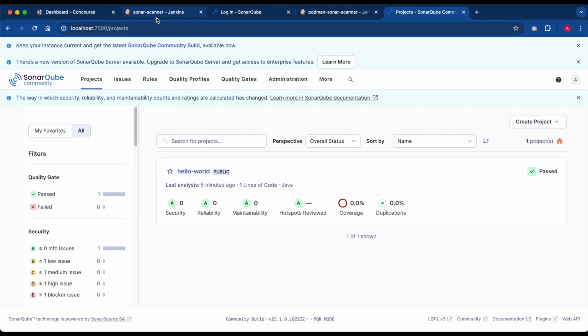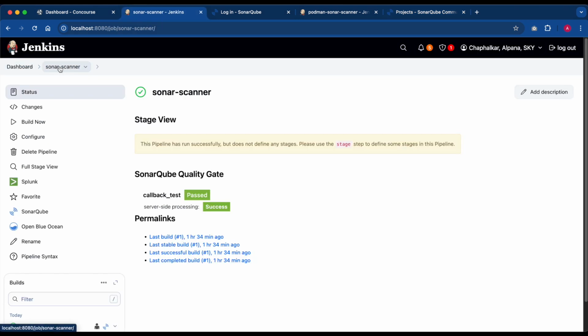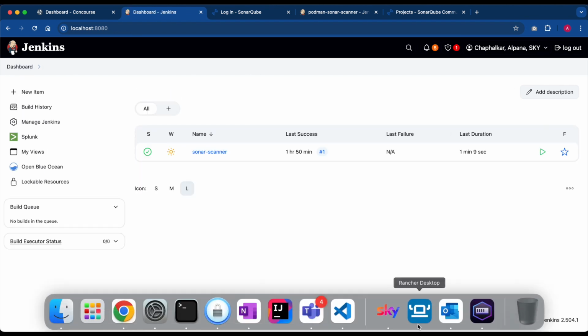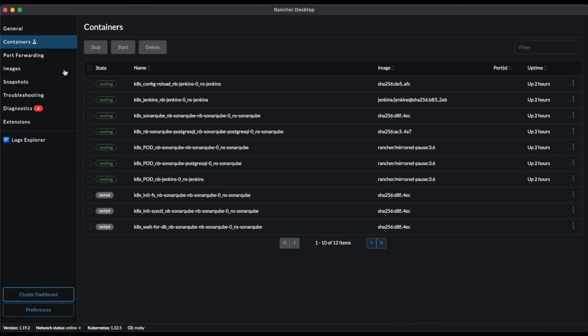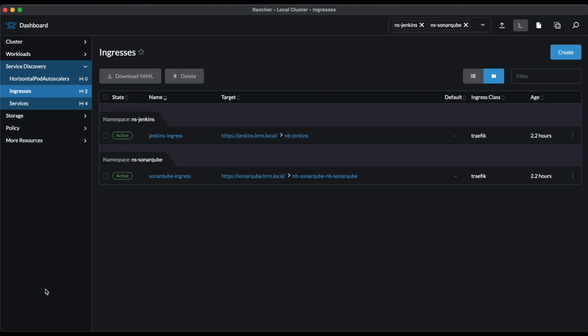So let's see. I have already executed the SonarQube scan. Sorry, not this one. Yeah. Okay. I have already executed.